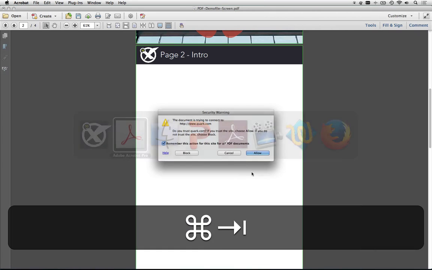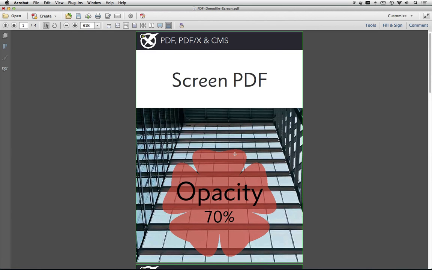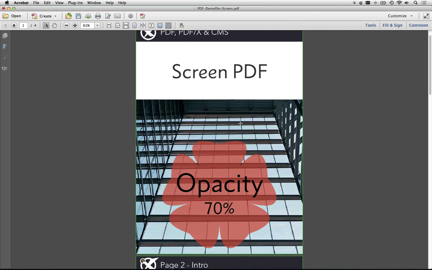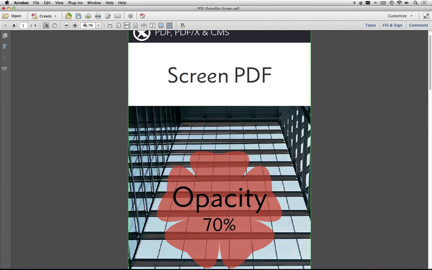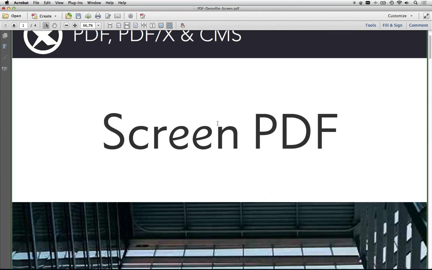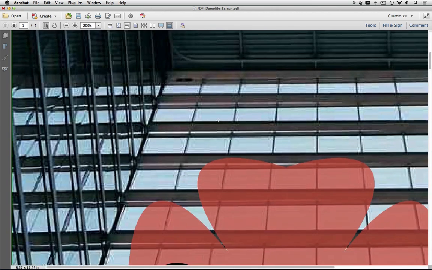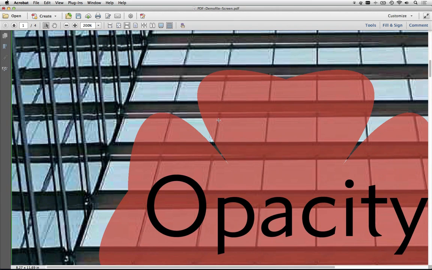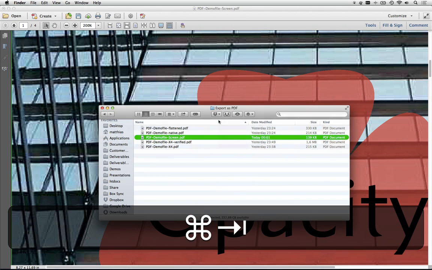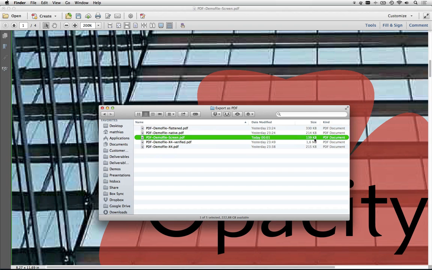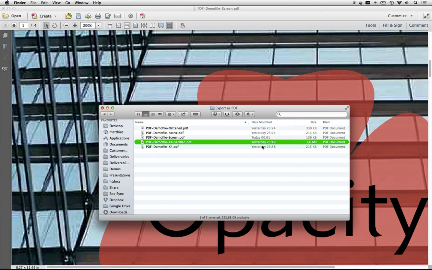Last thing, let's check quality. All right, let's cancel that. And if I maybe zoom in here a bit, all right, go a bit higher, you can see that my image doesn't look so nice anymore. On the other hand, I'm saving a lot of space here. So if I go to my Finder, you can see that this is just 130 kilobytes, whereas my PDF/X-4 verified actually was 1.6 megabytes.